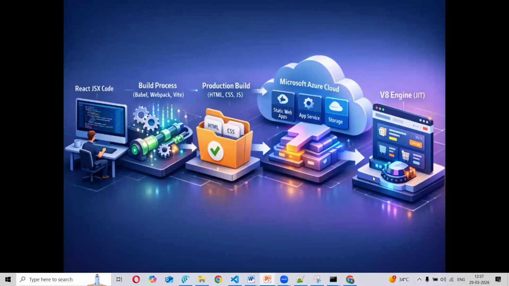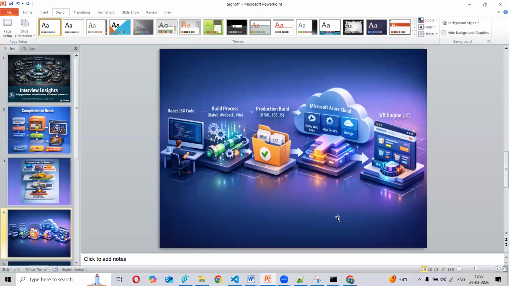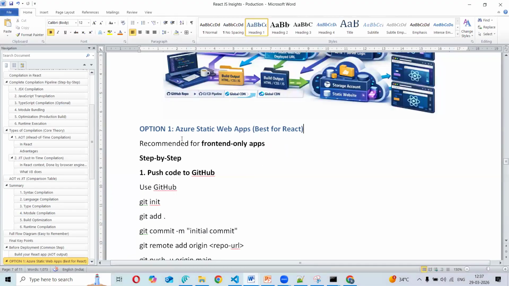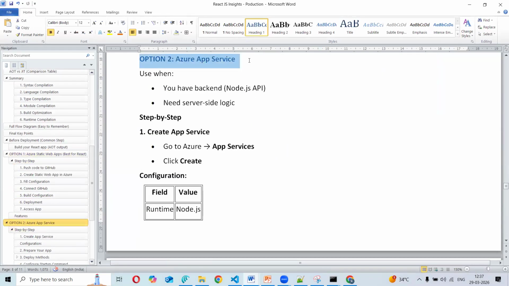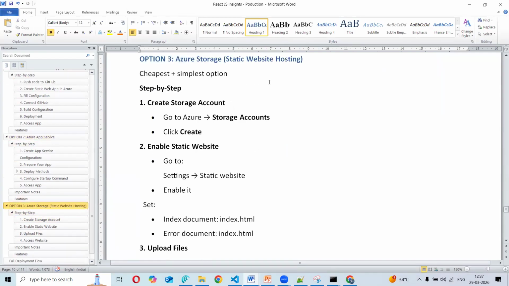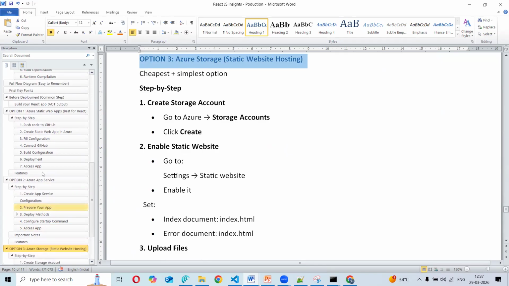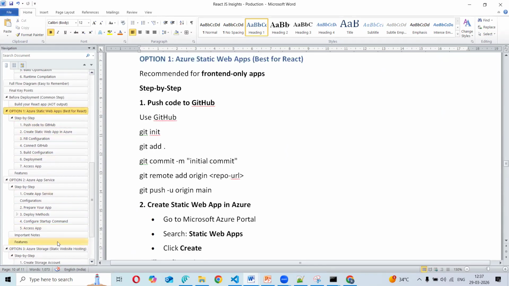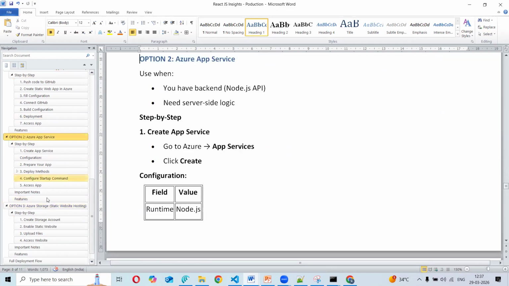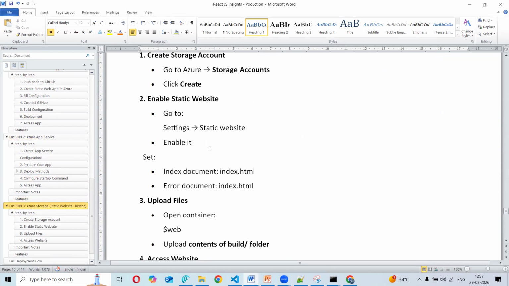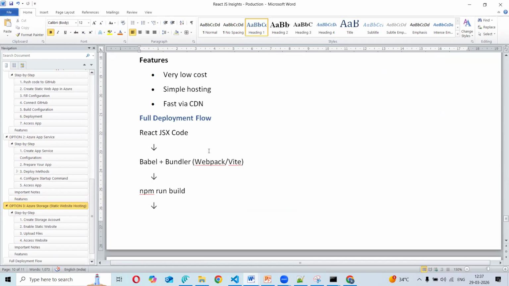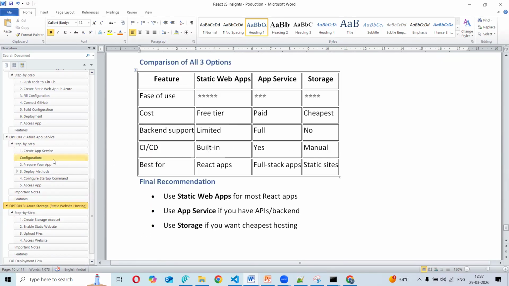So these are the three types. In real time, your React application is deployed in the cloud in three ways. What are those? As I just explained, option one is a static web app, option two is an Azure app service, option three is Azure storage. Your application can be deployed in the cloud in these three ways. If I'm targeting Azure here, the same applies in AWS also: there is a static web app, an app service, and storage. I have just given a material here. You can understand what is happening inside of it, but it is not required in detail.